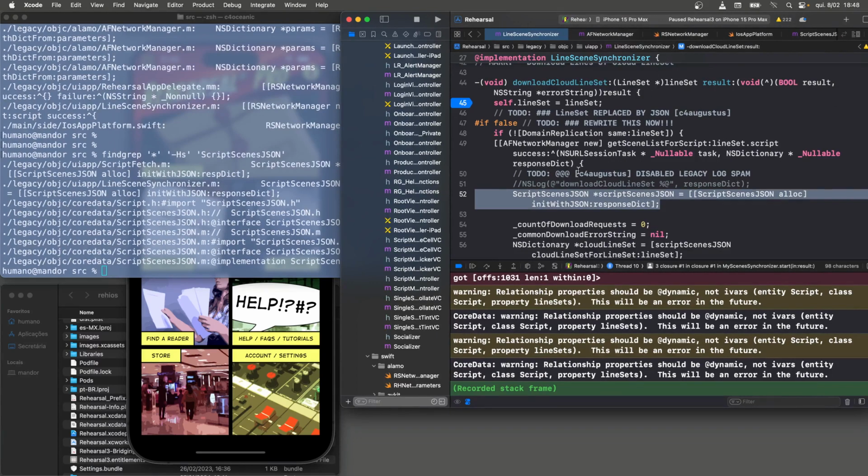Okay, back to here. We go to the network manager. We give it a script. Response dictionary. Success passes in this dictionary. Got it. So success from network manager.